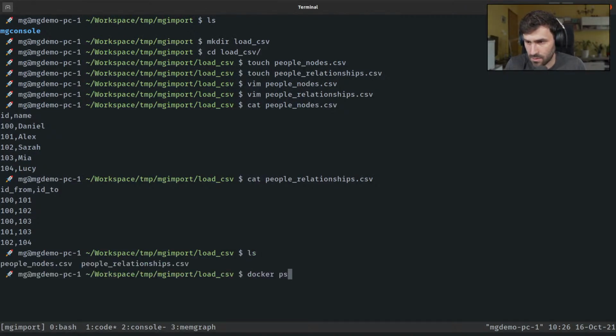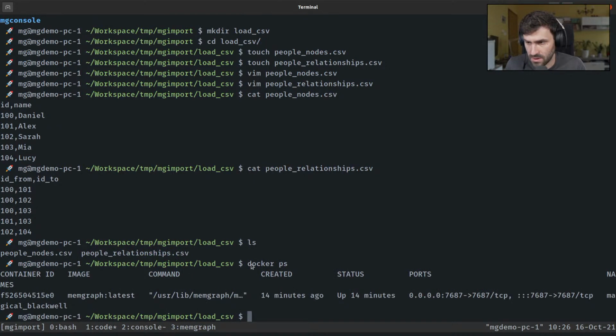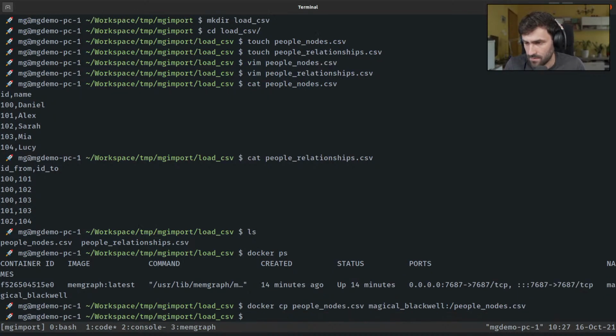Here, docker ps will list all the containers, and I have the magical_blackwell container here, and I have to docker cp people_nodes into magical_blackwell, people_nodes.csv file. That will copy that file inside the container. And the same has to be done for edges, the relationships.